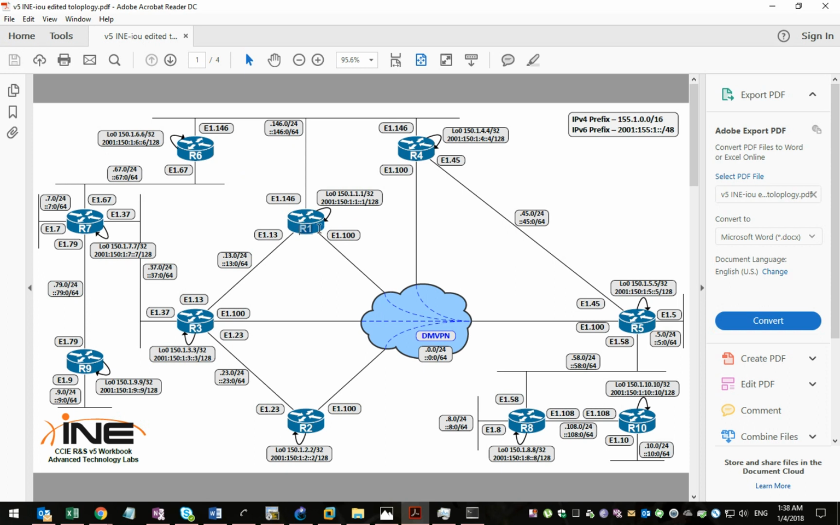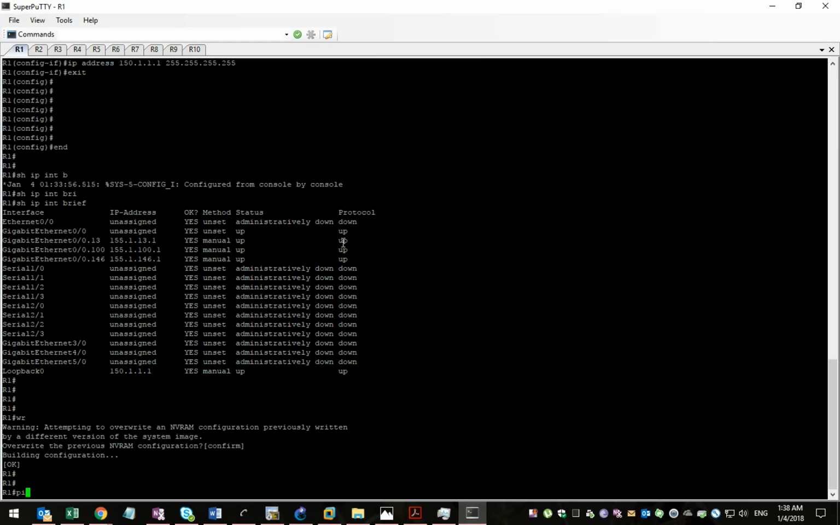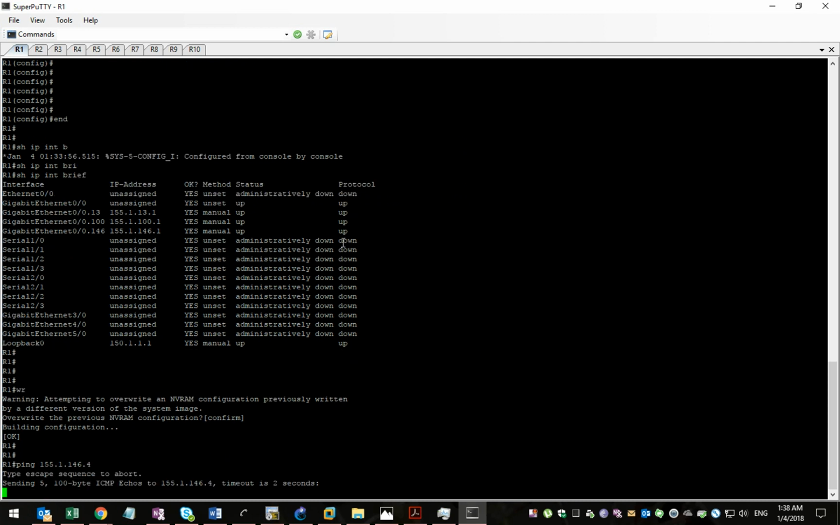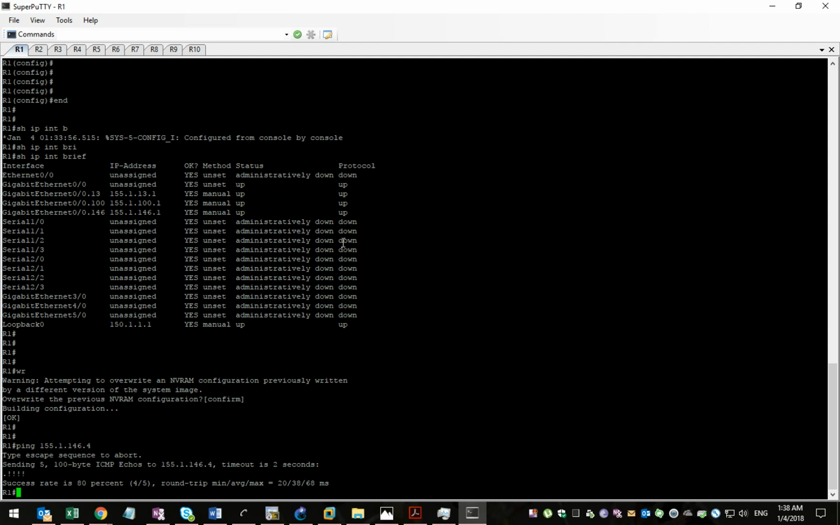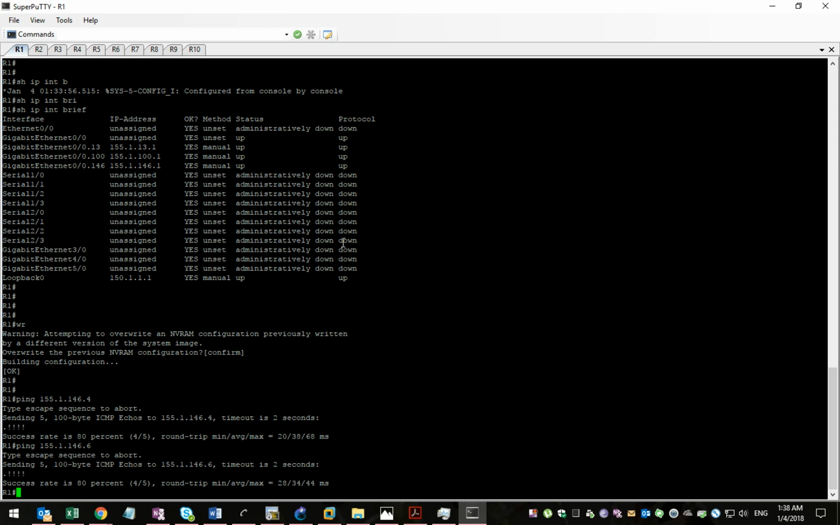So from router 1 I can ping 146.4 and 146.6. Let's see if we can do that. Ping 155.1.146.4. Okay, 146.6. Okay, so it's working fine.